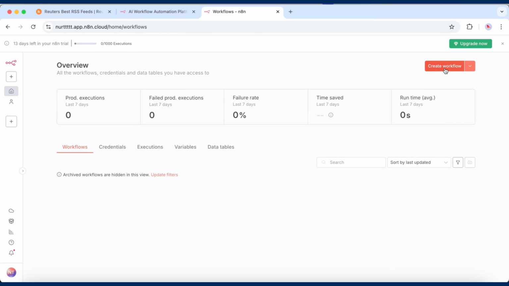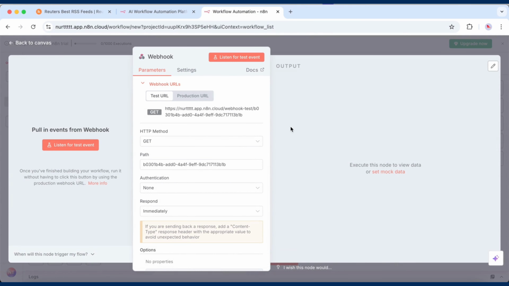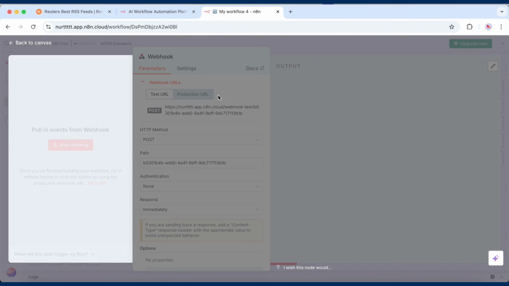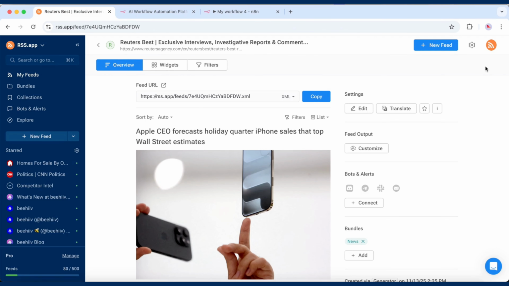Next, open n8n. Click Create a New Workflow and search for the webhook node. Change the HTTP method to POST, then click Listen for Test Event. Copy the webhook URL that appears and go back to RSS.app.